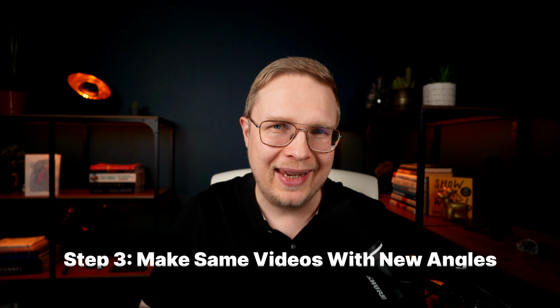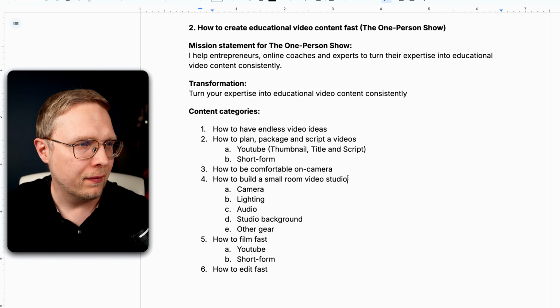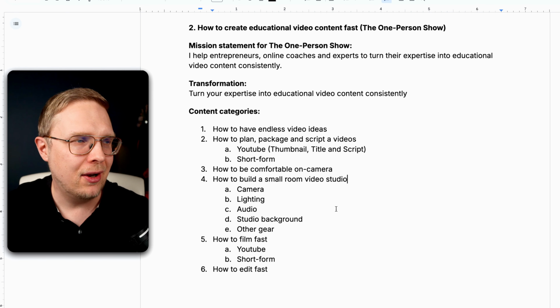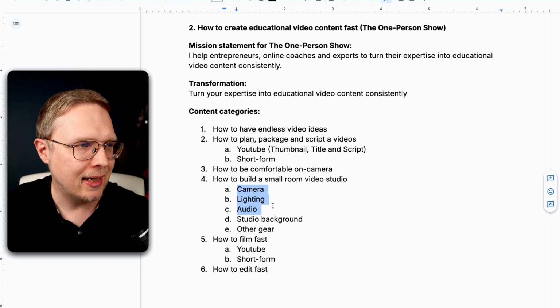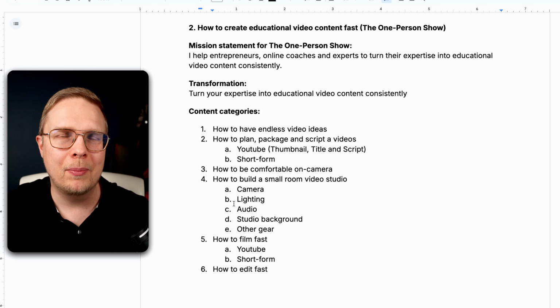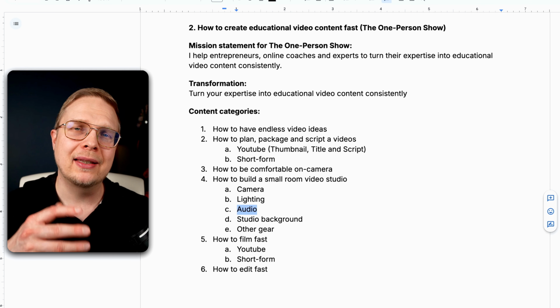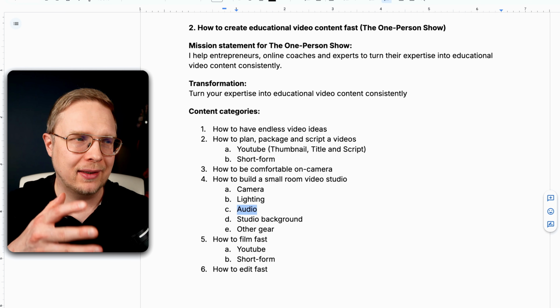So step 3 is that you just make the same main categories over and over again. So for example, when I make a video about how to build a small room video studio, I basically make that same video again and again, where I just explain all of these things in the one video. And of course, once in a while I make a video about one of these subcategories only, but I'm moving into making these main category videos again and again.